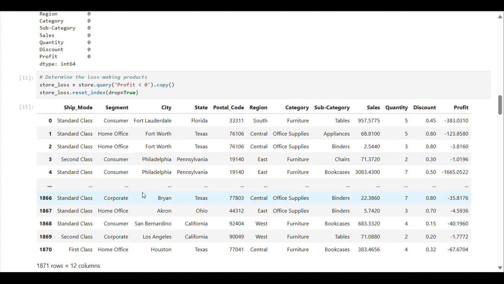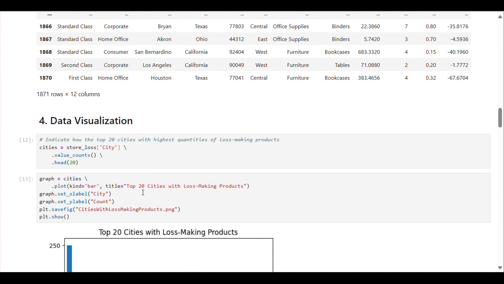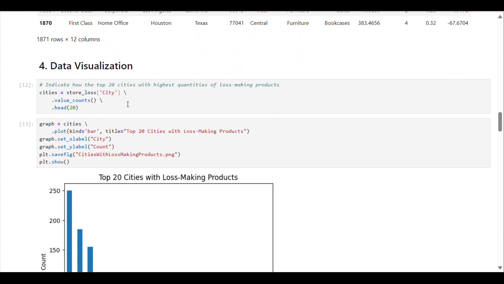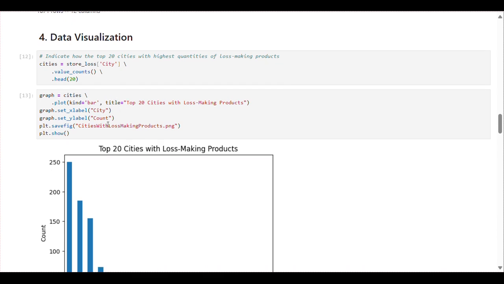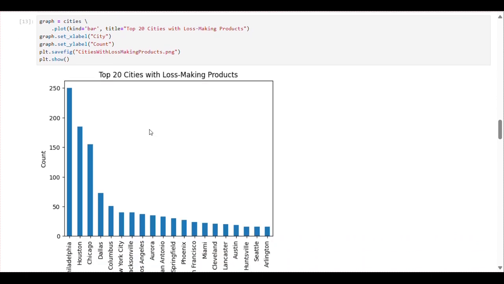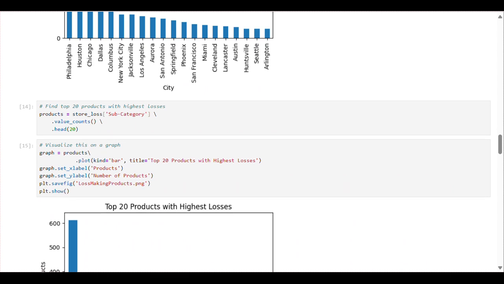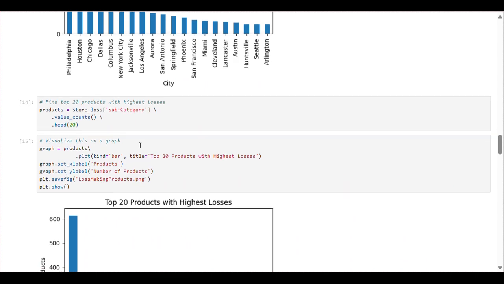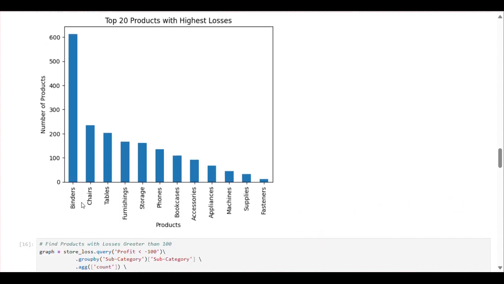So we display them in a new pandas data frame, and then we visualize the cities with the highest quantity of loss-making products. We use this bar plot to display the cities that are making losses. This is the bar plot. And then we also check the products with the highest losses. So these are the products, like binders in this case, which had the highest losses.